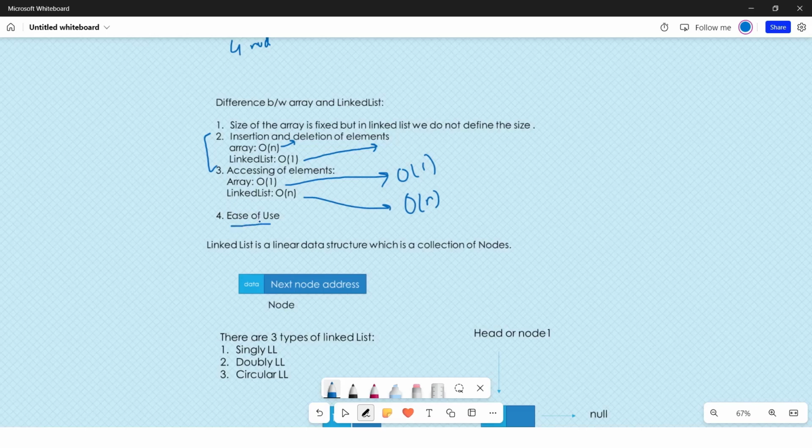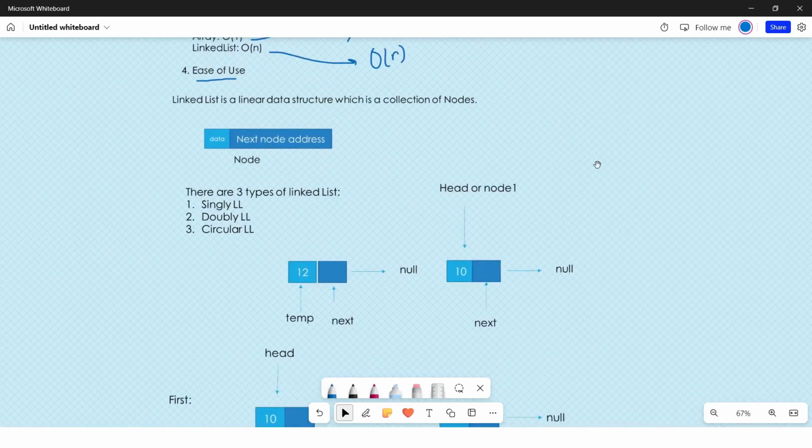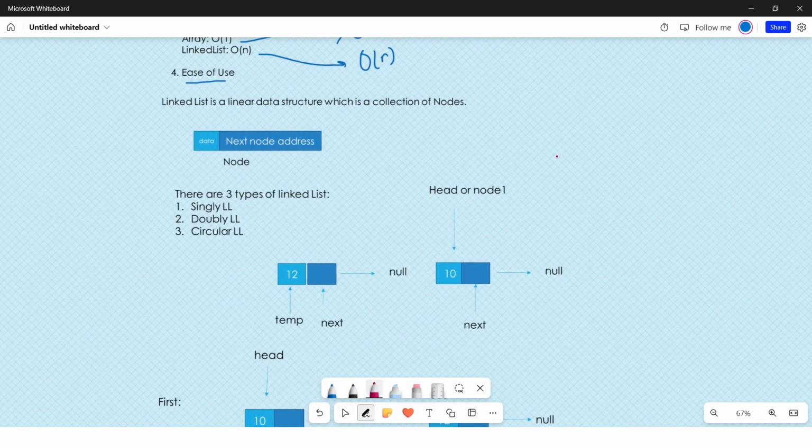Now ease of use, if I say, then obviously array is easy to use, but linked list is also not hard. All right, so linked list is a linear data structure which is a collection of nodes. Now why do we say collection of nodes? Suppose I create one node, another node, another node, another node. So here this is connected to this, this is connected to this. How is this connected? Each node is divided into 2 parts, right? And the last node will be pointing to null.